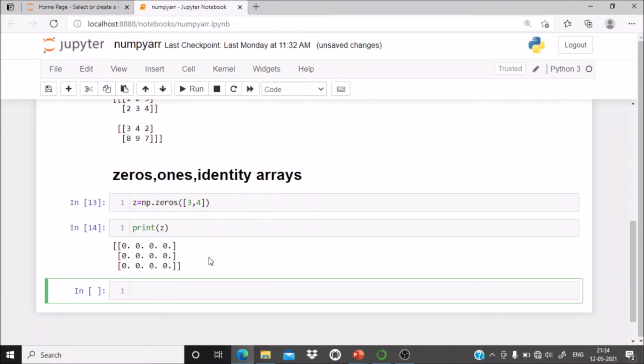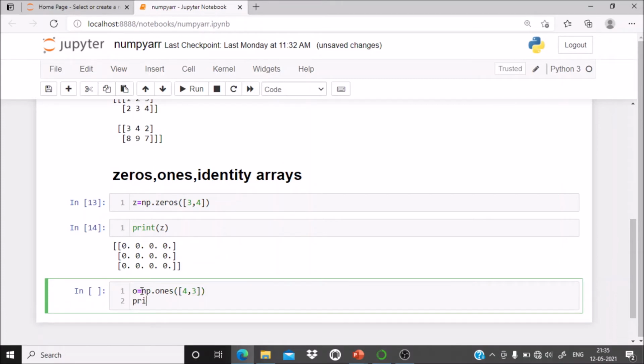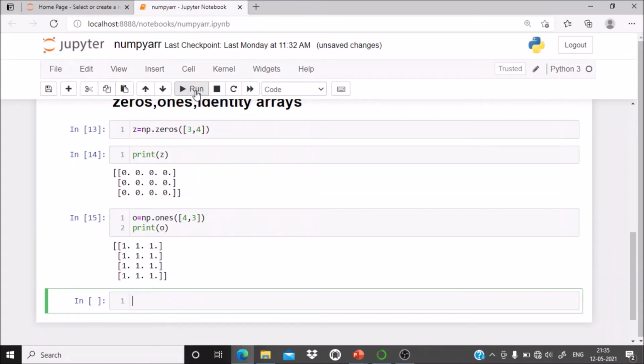On the same basis, we can create an array of ones. So suppose O is equal to np.ones, and pass what size you want. Suppose 4, 3: 4 rows and 3 columns. You can print it, print O, then it will print the ones. Here there are 4 rows and 3 columns.